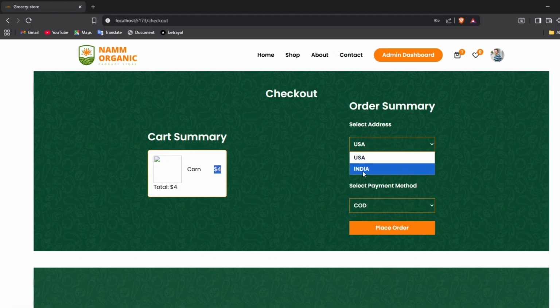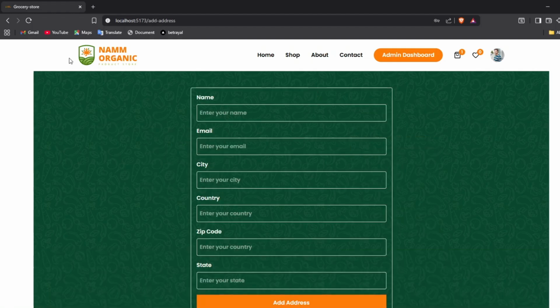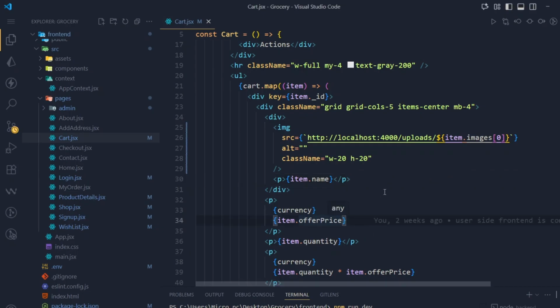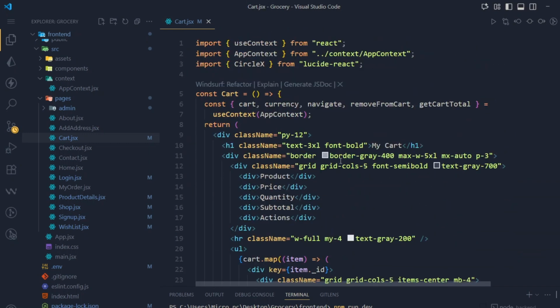If I click, you can see here we have address. We can select any address, and here if I click on this add new address, we can add new address. So we need to create schema for this address and order, because user can place order. But before that, here we are not getting the image. So let me see what is the problem here.